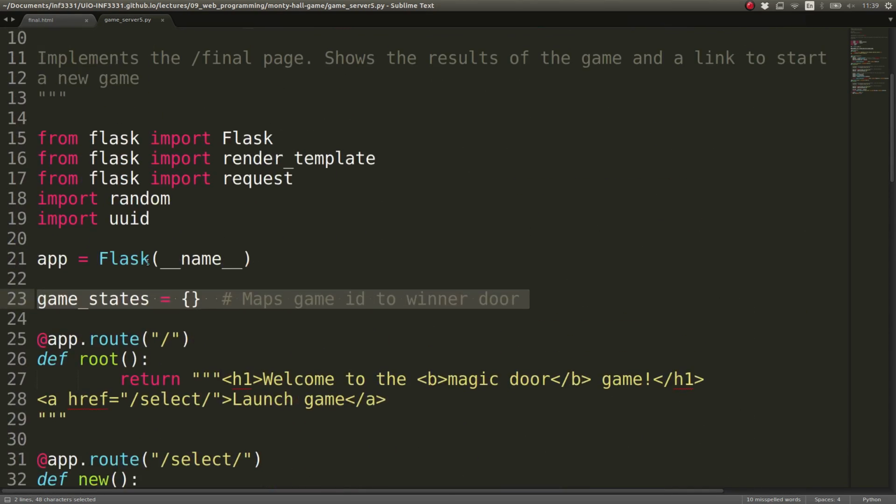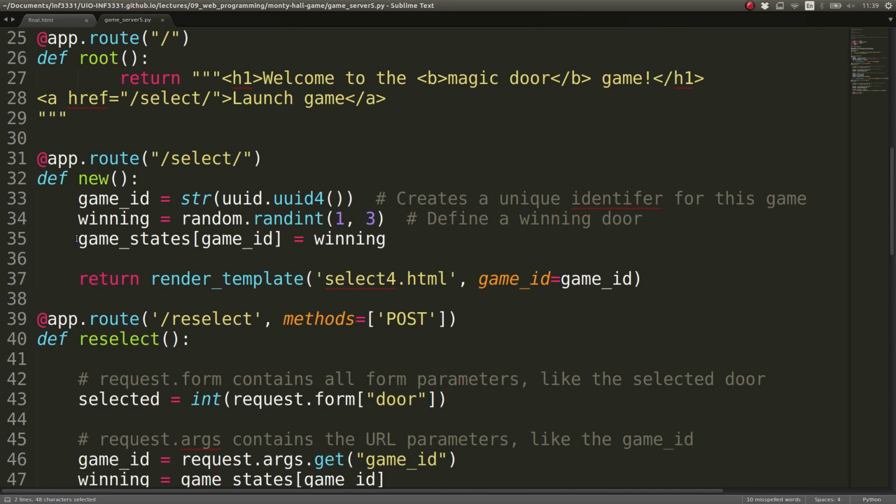Unfortunately, if you look at that code carefully, at the moment we only store the winning door on the game ID in this game state. But in order to build up these statistics, we need to extend this a little bit. So we also need to store information about whether the user has changed the door or not, and if the user has won, and so on and so forth.